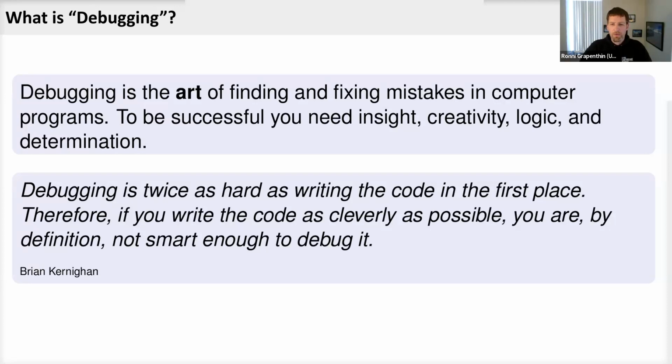To be successful, you need insight, creativity, logic, and determination. The emphasis here is on art because that's really what it is. You have an almost infinite number of possibilities of mistakes that you could have incorporated into your code. And now it is up to you to creatively and quickly find the problems that you may have caused.